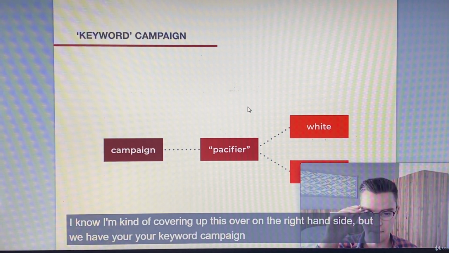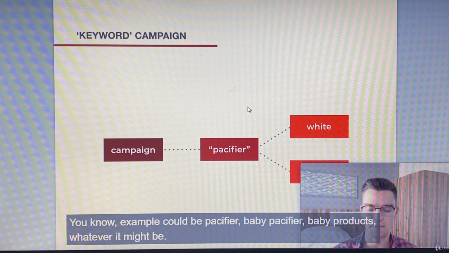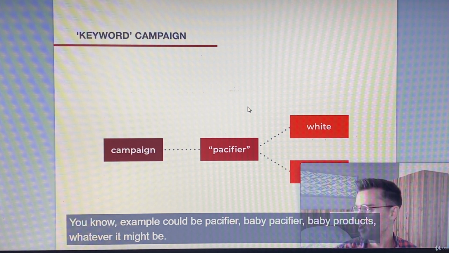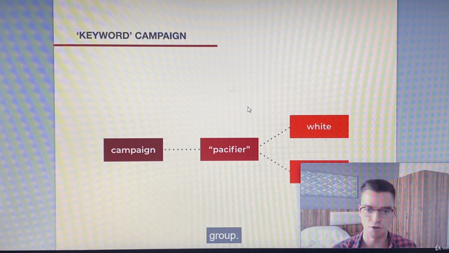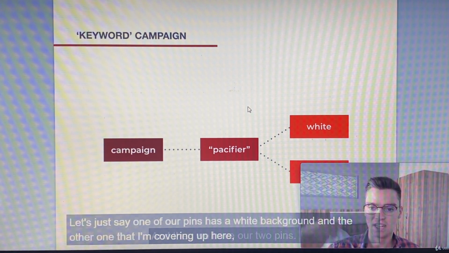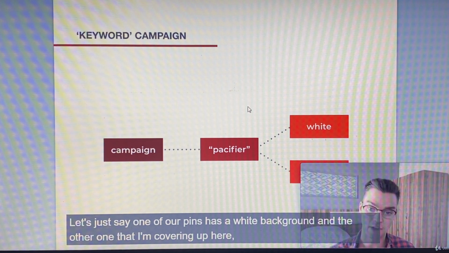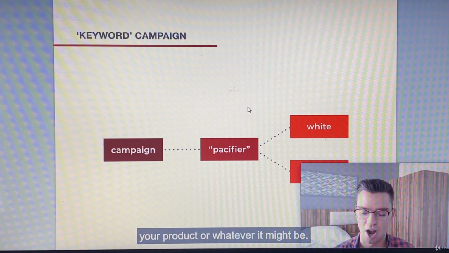And then just a final example to really clarify, I apologize, I know I'm covering this up over on the right-hand side, but we have your keyword campaign. Let's say for your keywords, examples could be pacifier, baby products, whatever it might be. Just your long list of keywords, all those keywords are going to go right here in this ad group. This is just one random example of a keyword. And then we have our two pins. Let's say one of our pins has a white background, and the other one that I'm covering up here, maybe it's a lifestyle image with a lifestyle background of your baby using your product or whatever it might be.